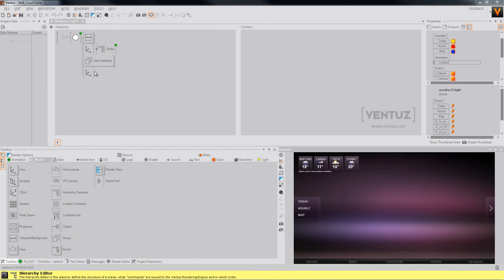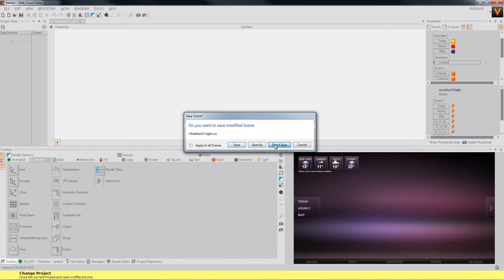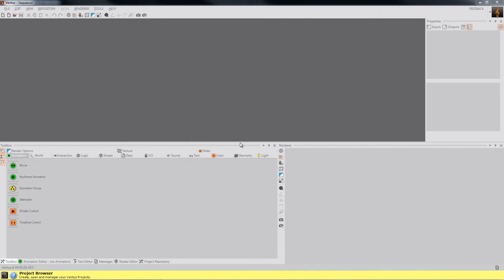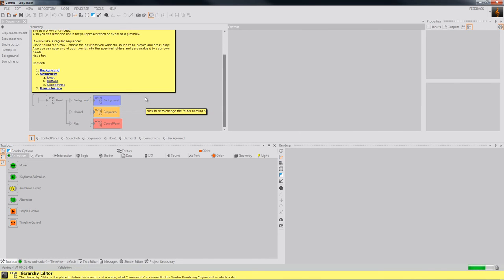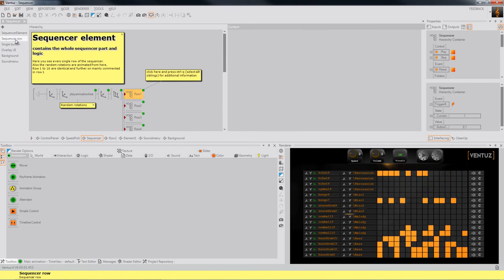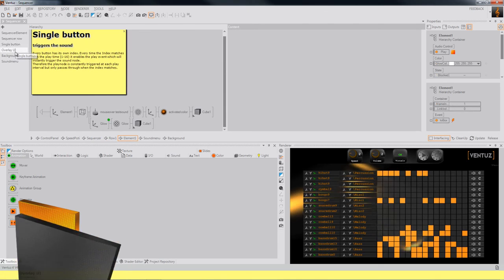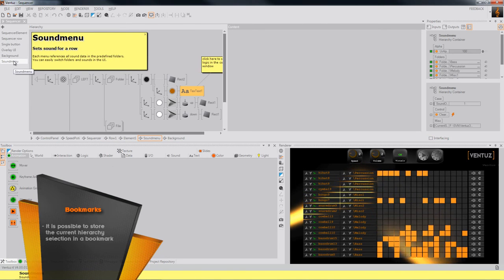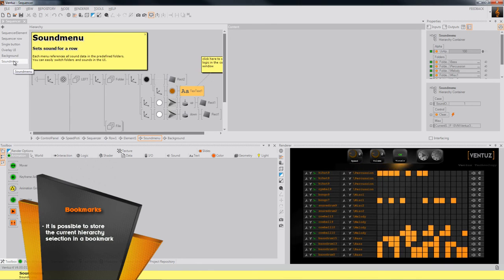Before we finish this part of the tutorial, I'll show you the last feature, which will be the bookmarking system. For this, I'll open the sequencer demo. You can download it, and over here you can see the bookmarks. If I click on a bookmark, it will get me to the part of the hierarchy where the node is that I bookmarked. This is pretty rewarding if you work on bigger scenes like this one.